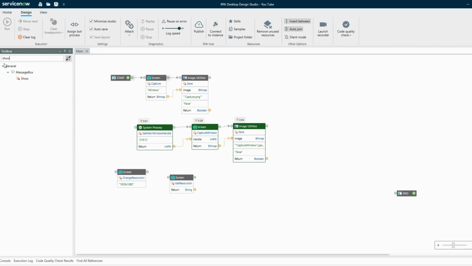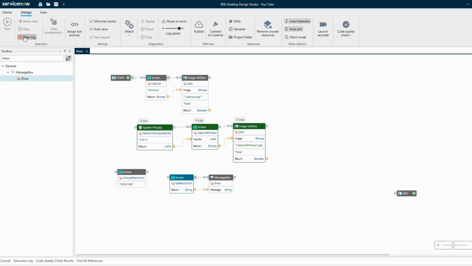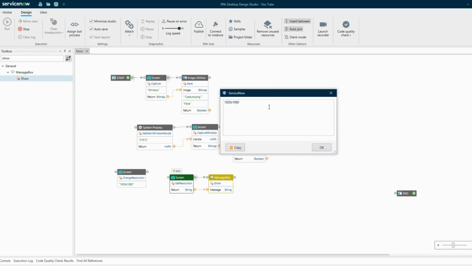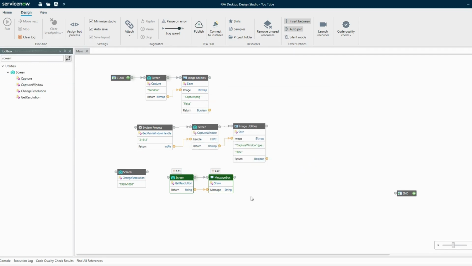So let's use the show, and we'll just output it to message box, and we'll run. So as you see, it has given my current screen resolution. So that's about the screen components.